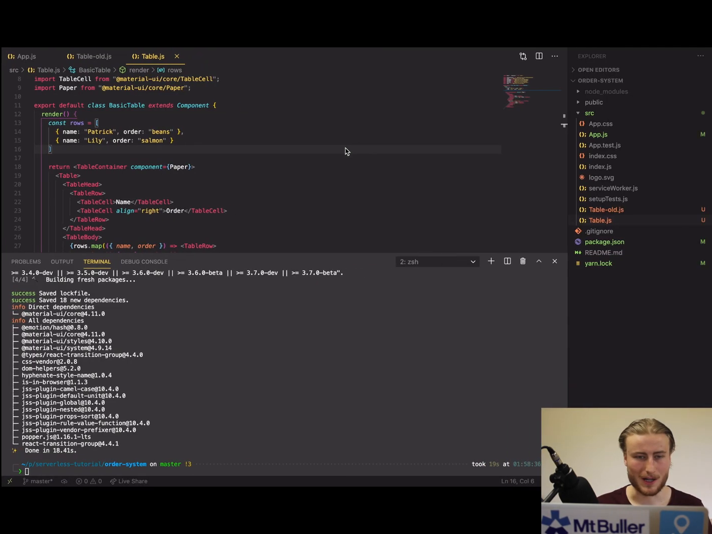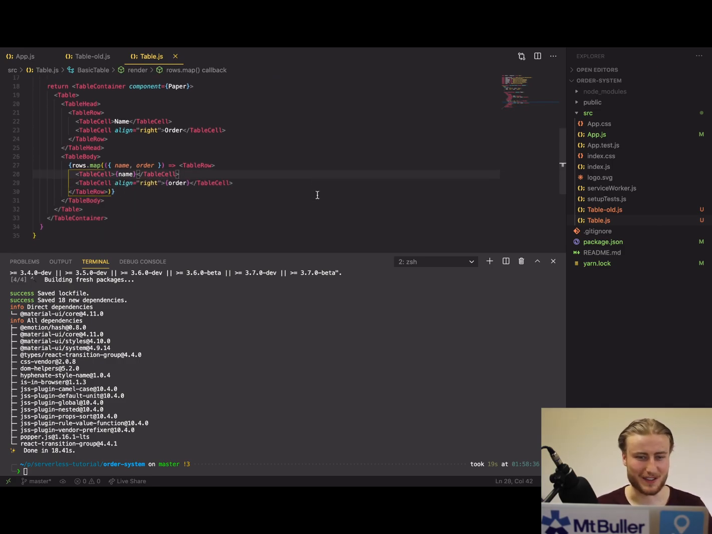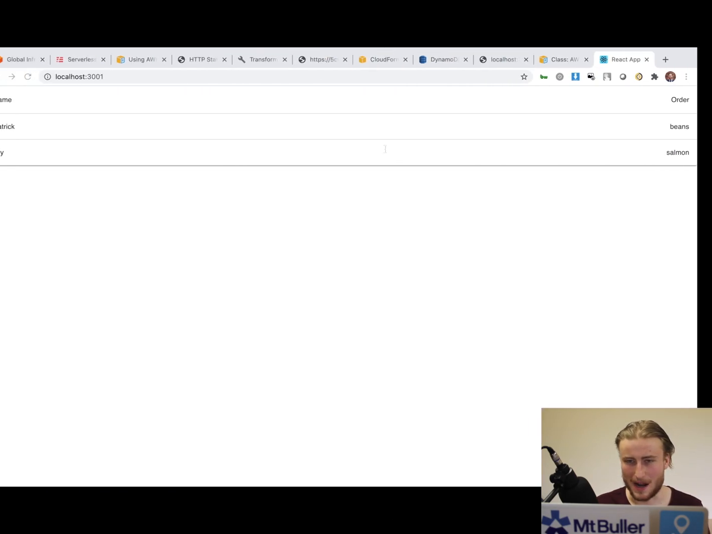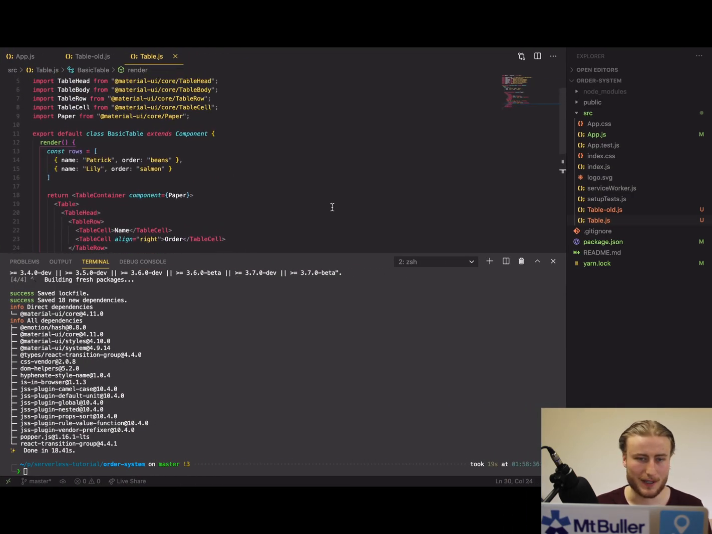This was actually not aligned right, so we need to go align equals right. Okay, so you see the power of Material UI now makes it nice and easy to do things that don't look terrible from the get-go. It doesn't look great, like we could obviously improve this a lot, but it's not too bad. Okay, so the next thing we want to do is we actually want to make a request to our API that we made in part 4 of this tutorial to get this information.